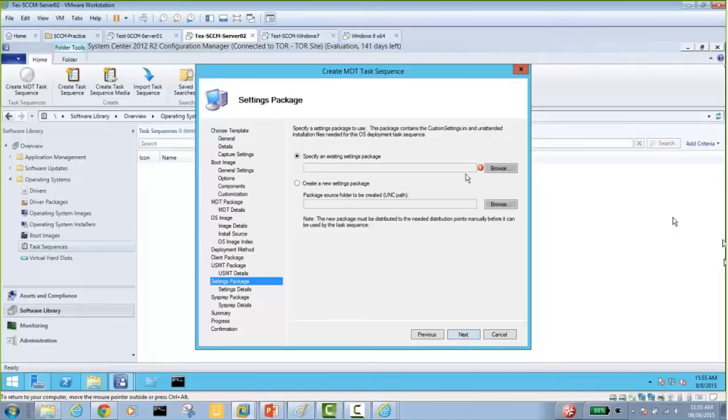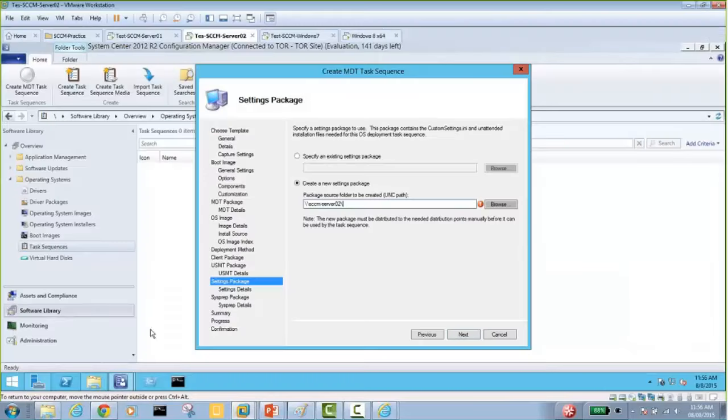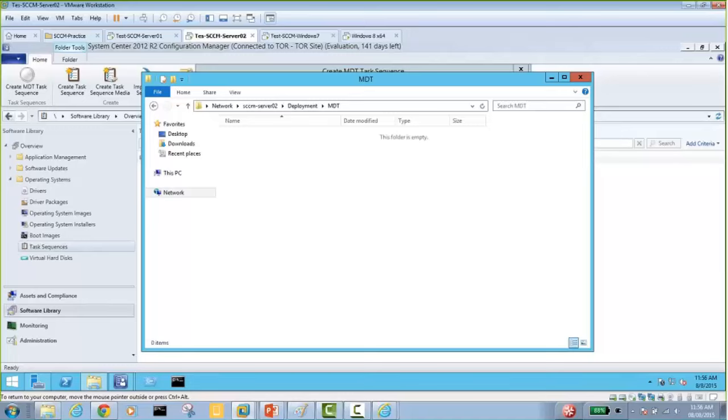So, specify an existing settings package. Before we created a files package where MDT files will be stored. Now for all the settings or configurations, we need to have a UNC path for that as well. So //SCCM-server-02/ so I'm just gonna go to that folder. So guys, it's better to create a subfolder.